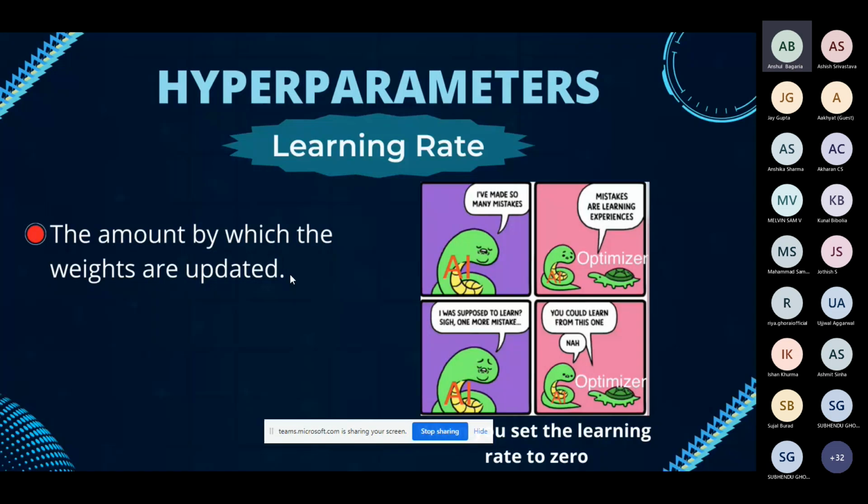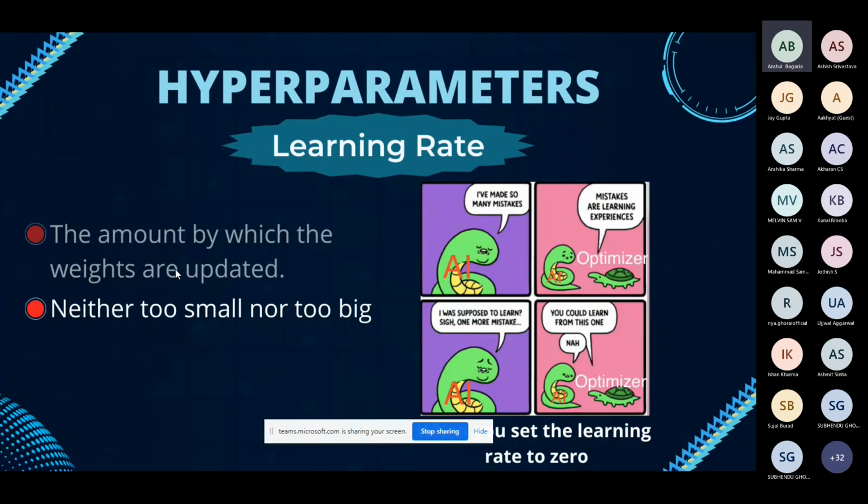It should be neither too small nor too big. If the learning rate is too small, then the model will take a lot of time to learn. And if the learning rate is too big, then it will learn too fast. Maybe it will lead to the exploding gradient problem. If the learning rate is too big, then the parameters will multiply and lead to the exploding gradient problem. We can also use adaptive learning rates. These are usually used in the adaptive optimizers, which I'll discuss later. So this is how we can use it.